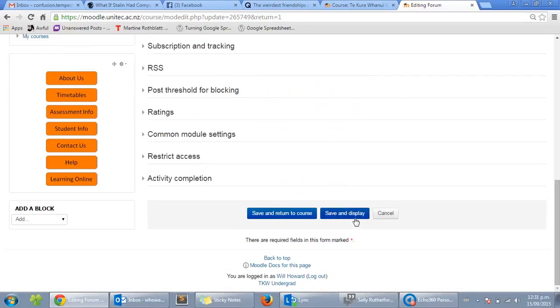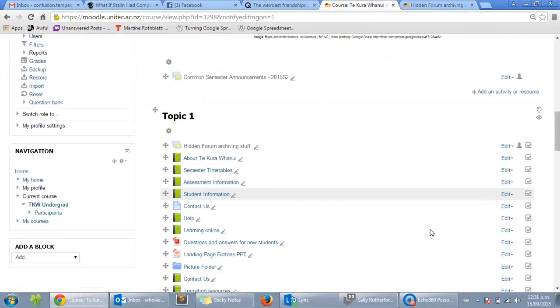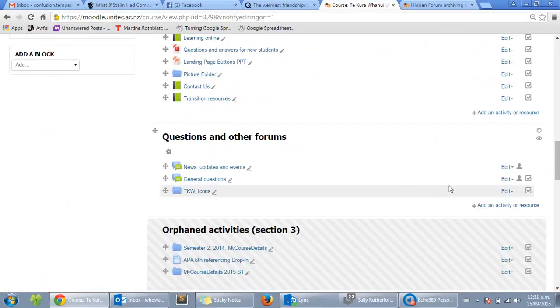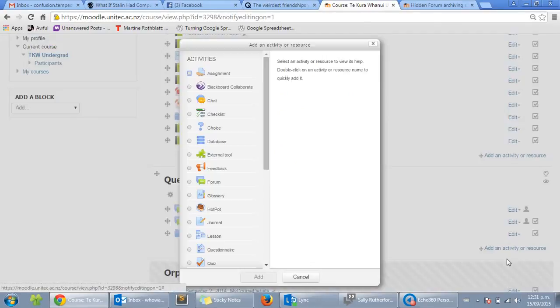Now, if I want to save the changes, I can hit save, but I don't care, so I'm just going to press cancel. Now, the actual question that prompted today was how to add a new forum. So if we come down to questions and other forums, I can actually just click add an activity or resource, and I can go forum.